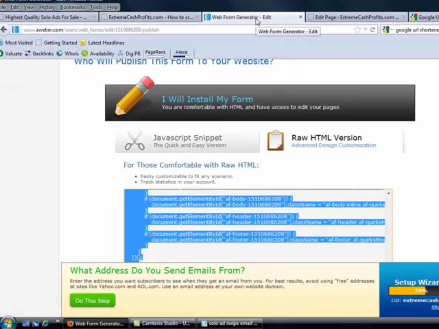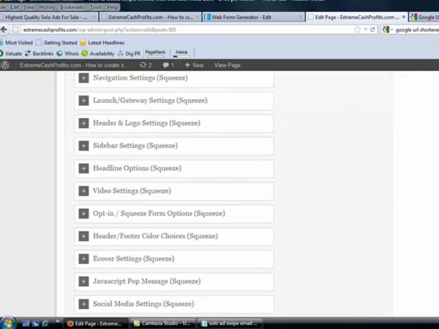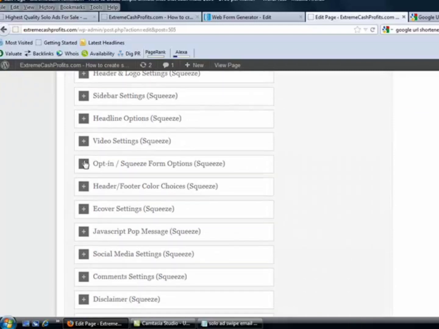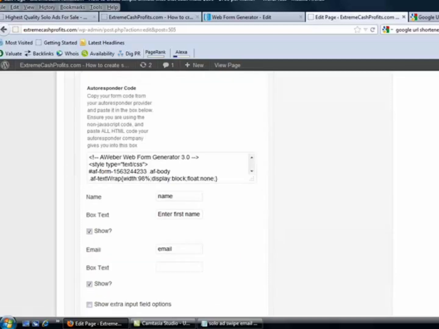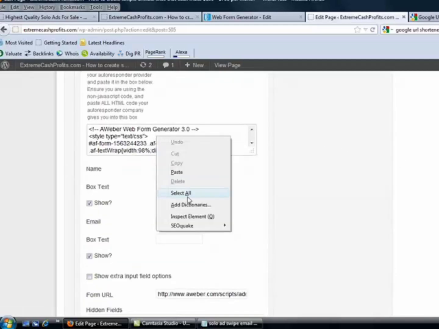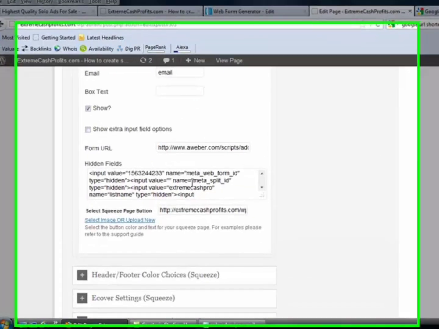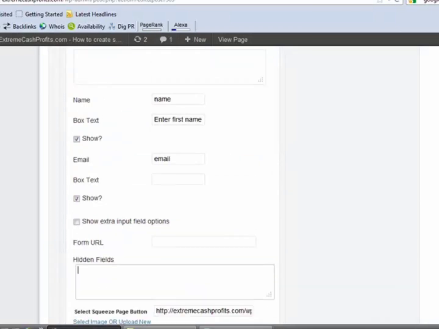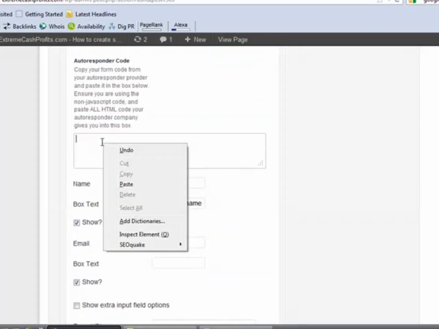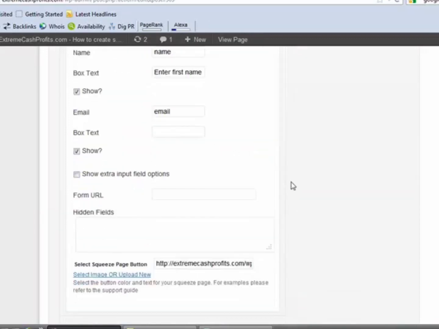So we go back to our squeeze page. What we do is scroll down, go down to opt-in, squeeze page options, autoresponder, and we go here, we delete this, go down, delete this, and what you need to do is add some extra code in here, because when you get the code from AWeber and put it in, Optimized Press automatically takes part of the code out.